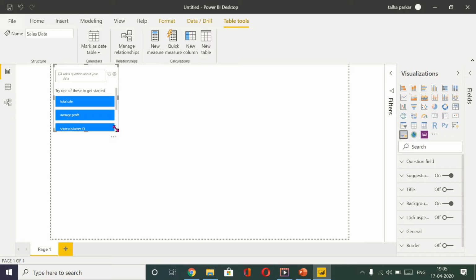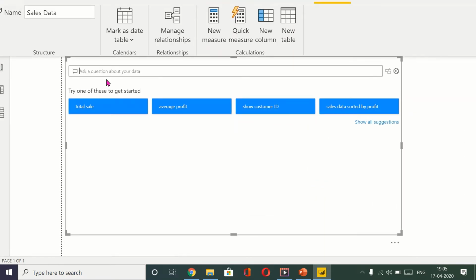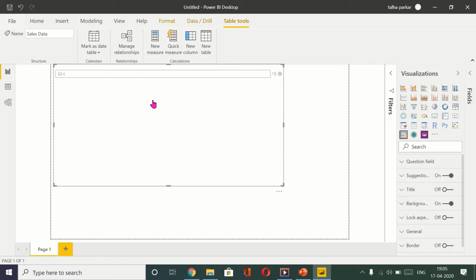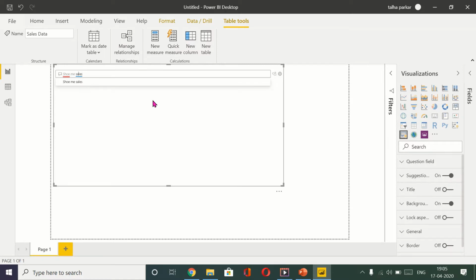Now the visual pops right up, and if you can read this, it says, ask a question about your data. It is telling me what I want to know. Type it as a question. So when I say, show me sales, it shows you my sales.